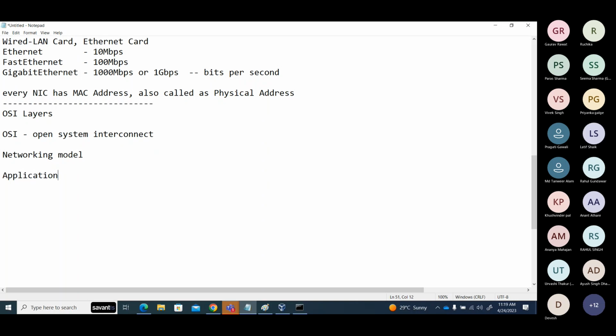Anybody tell me? First one is the application layer. Next one is presentation. Session. Transport layer. Network. Data link. And physical.